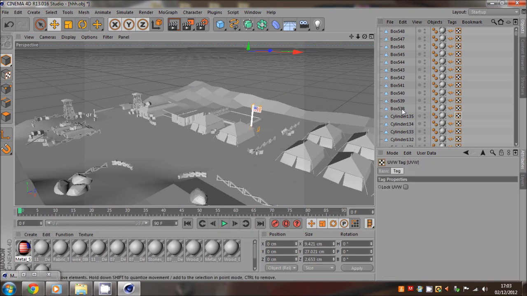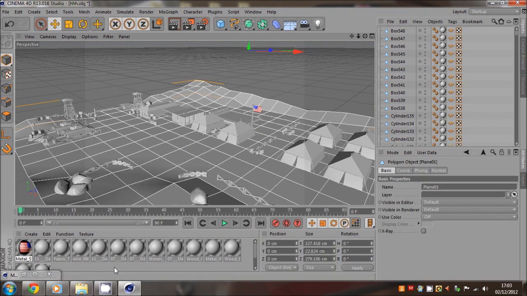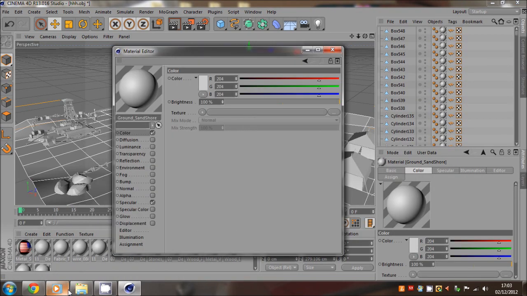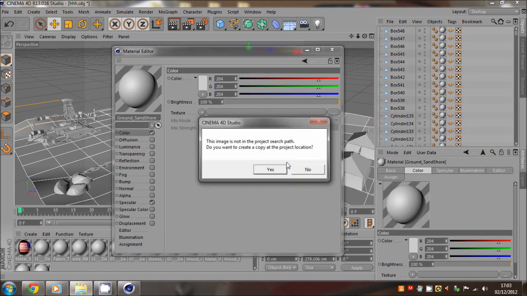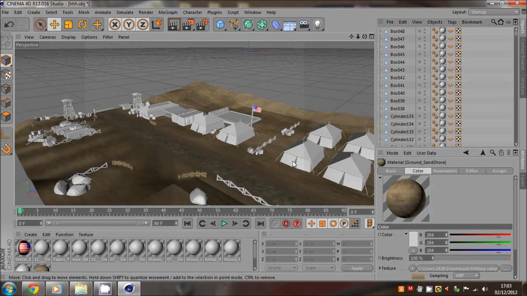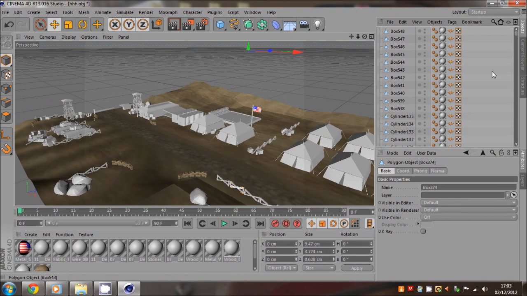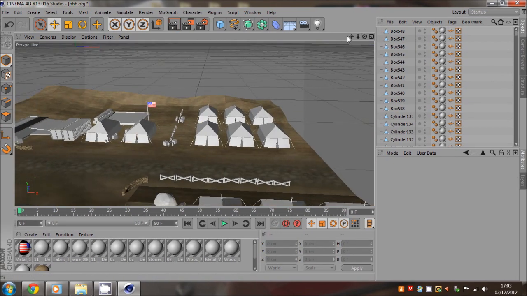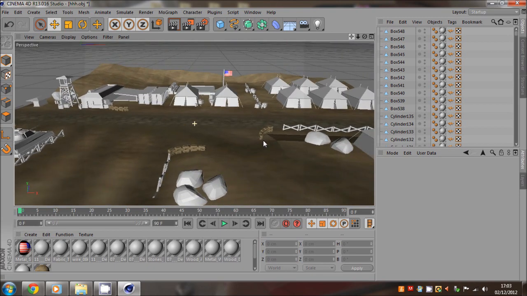that's all good because I know I've done this before. So I know the ground is this desert top, which is this one. Just turn on specular, and you have to do it like that. That's a tent, that's wood, and basically that's how you do it. And then you can just save it, and that's your model from 3DS in Cinema 4D. It's pretty easy. Thought I'd show you anyway.